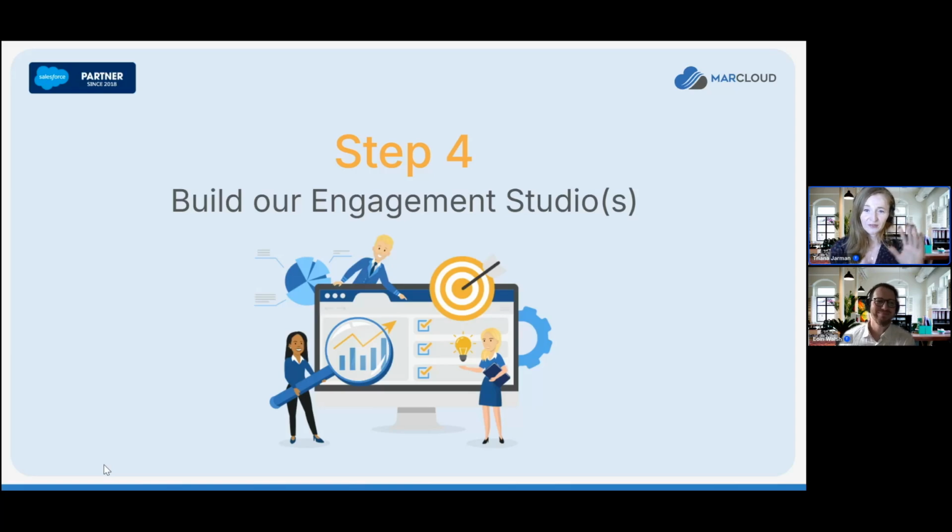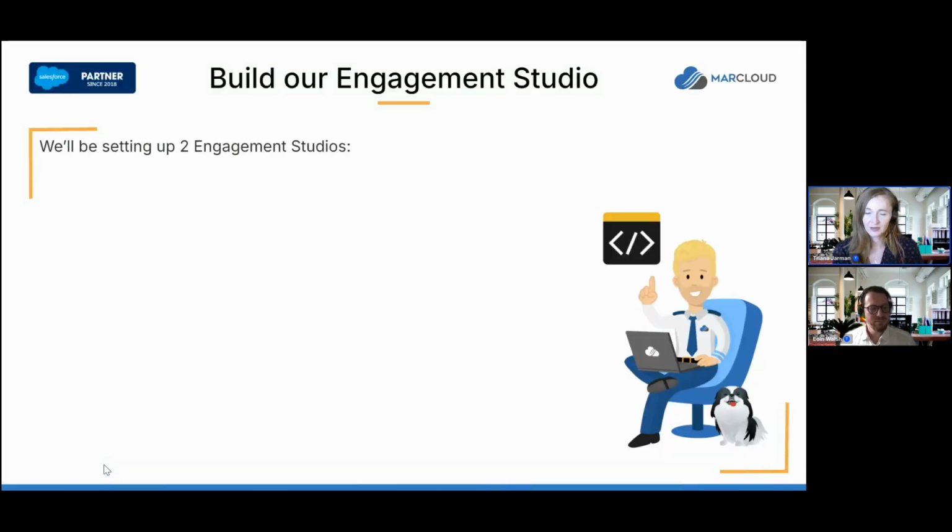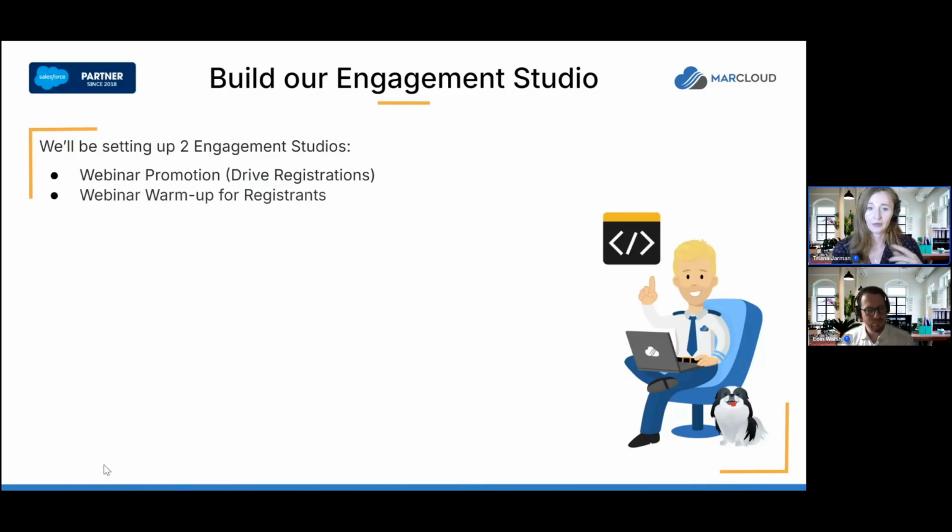So we are now at the stage where we've set up all of our Account Engagement assets. We're ready now to build out our engagement studios. As I mentioned before, in our scenario here, we want two engagement studios. The first one is to be promoting the webinar, where the goal is to drive registrations. And then our second engagement studio is going to be warming up registrants.